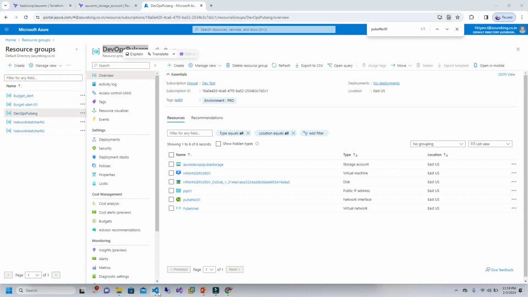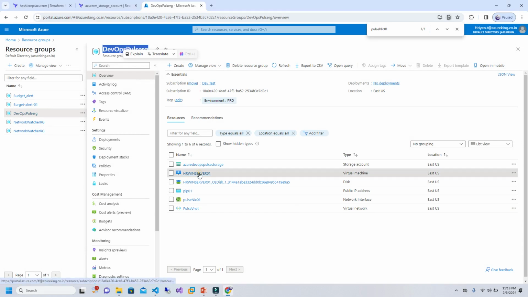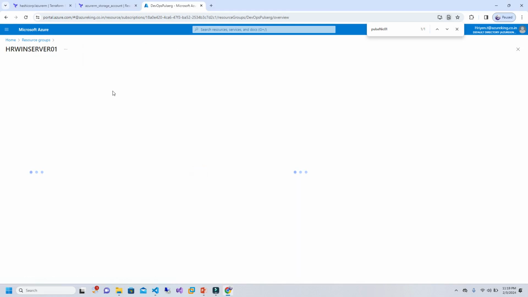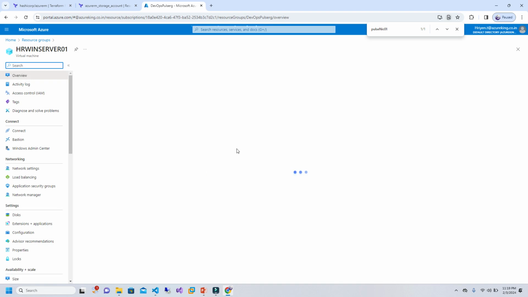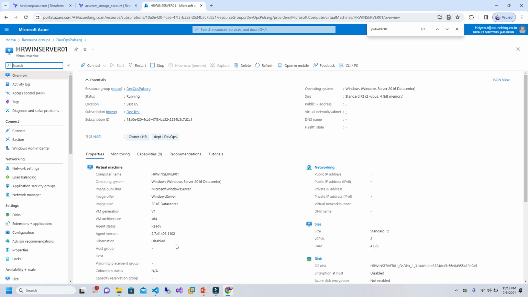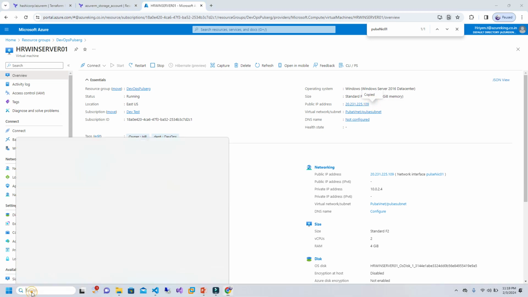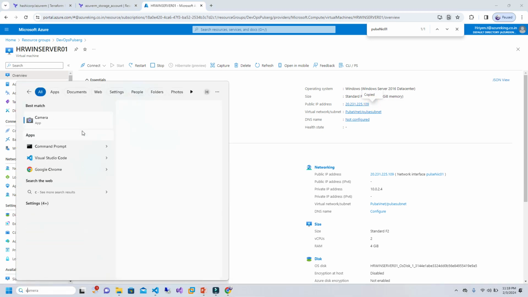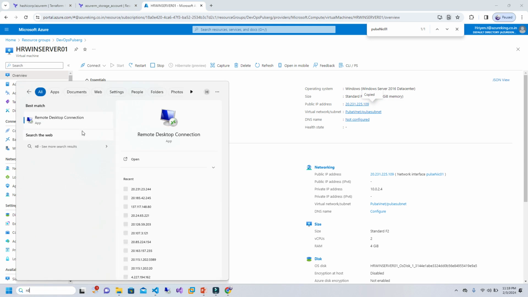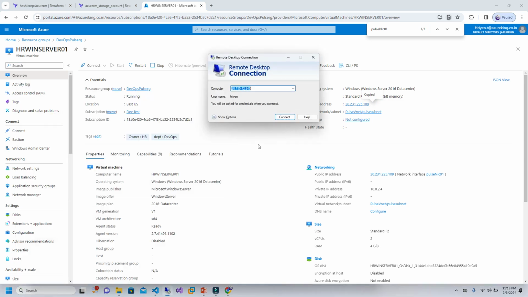So now let me log into the server first, because I just wanted to show you. Normally I will have another session, but for now, just to demonstrate, I can access it with the private IP, but I will go with the public IP. This is my public IP. Let me copy the public IP.